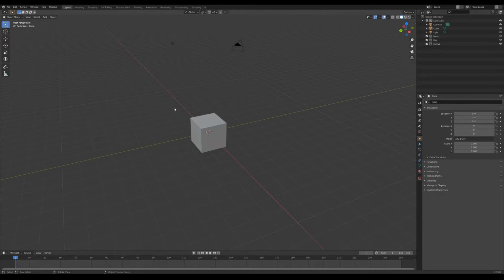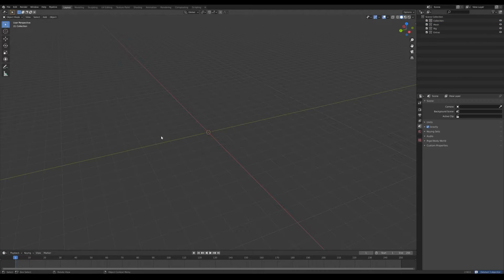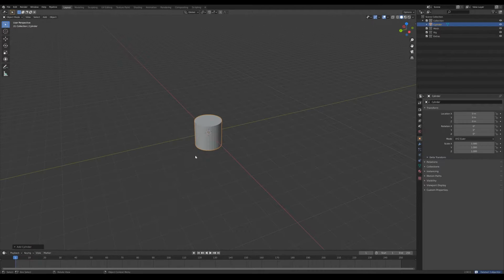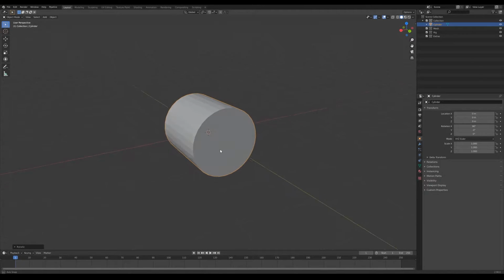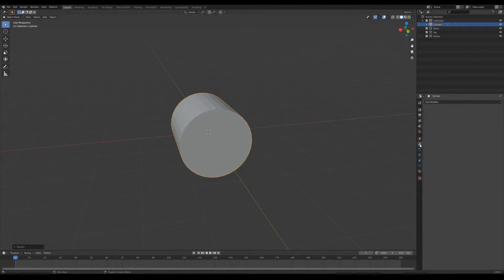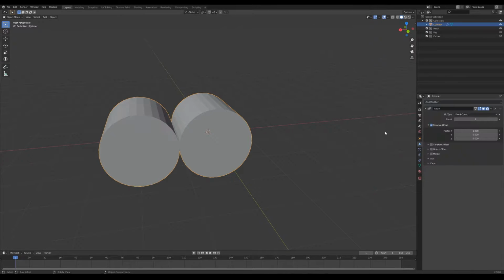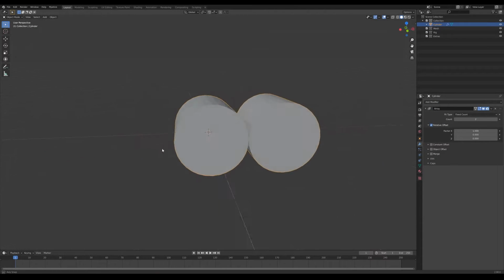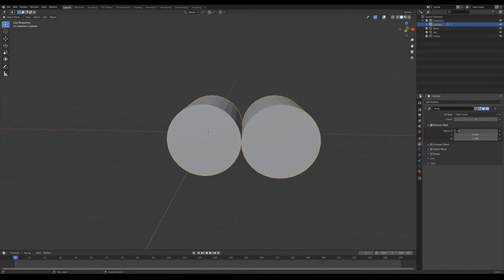First of all, let's delete everything on our scene. Click A to select everything and then delete it. And now let's create a cylinder. Rotate it on the x-axis by 90 degrees. And do not scale the cylinder, just keep it as it is. Now let's create an array modifier for it. And put 2 in the x-axis.